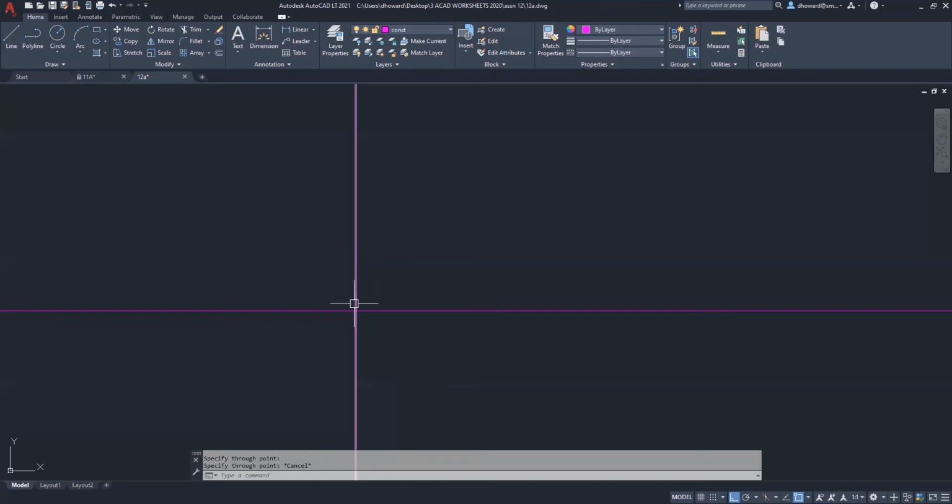And then I'm going to offset this vertical line to the hole on the right. And if you look at the drawing for the guide, it says that distance is 3.5 inches. So I'm going to type O for offset and then 3.5, enter. Click that line and offset it over. So that's where those holes will go.